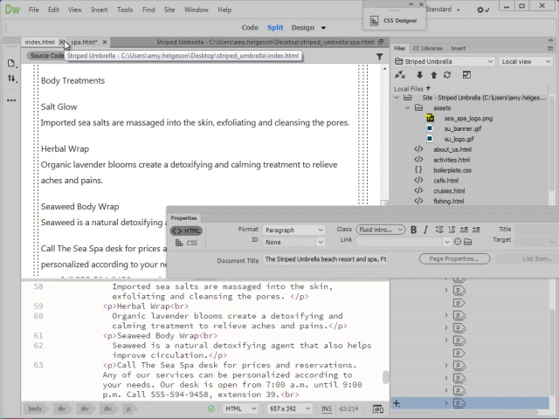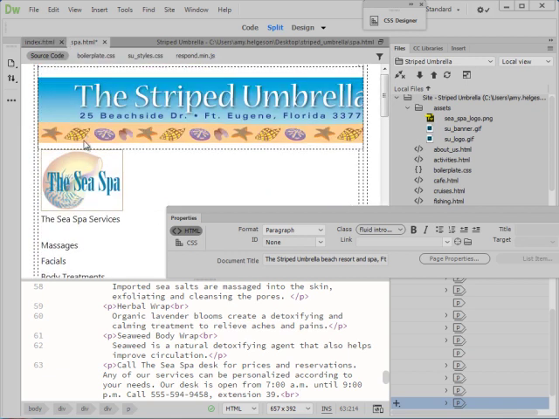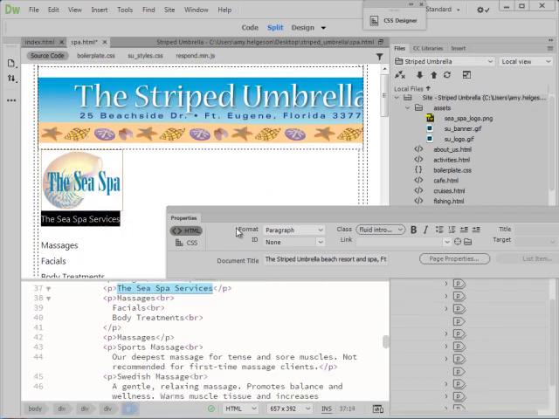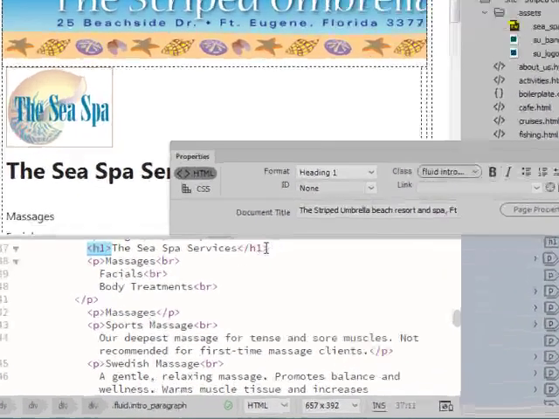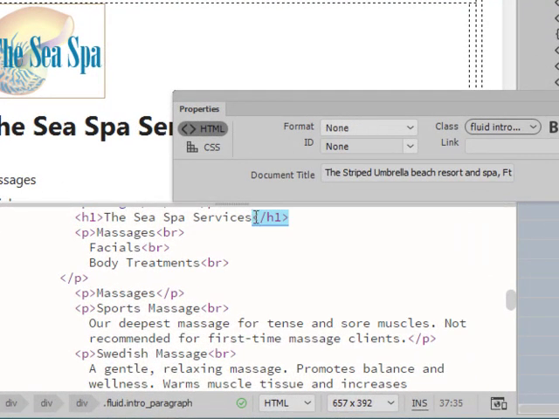Page 18. Scroll up the page and select the text that says Spa Services. We're going to change this from paragraph to heading 1. The heading 1 format is applied. Even a single word is considered a paragraph if there is no paragraph break. The HTML code for heading is heading 1, so let's look at the code right here, H1 to closing H1. So you always turn on the formatting, and then you always have to turn it off.